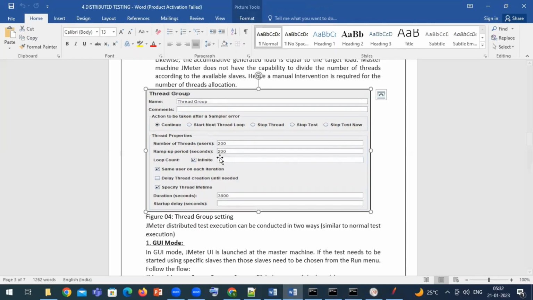No, that is not correct. We have to divide the load. 200 for master, 200 for slave 1, 200 for slave 2, 200 for slave 3, and 200 for slave 4. We need to set it up like that. We cannot directly give 1000, so we will divide 200, 200, 200, 200.